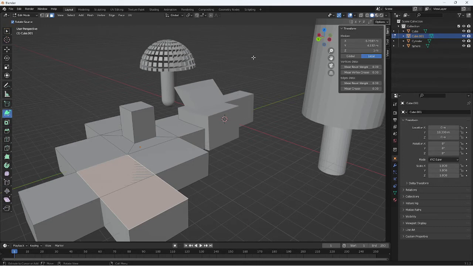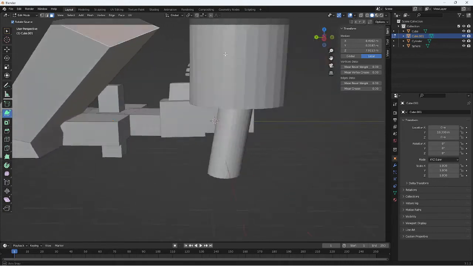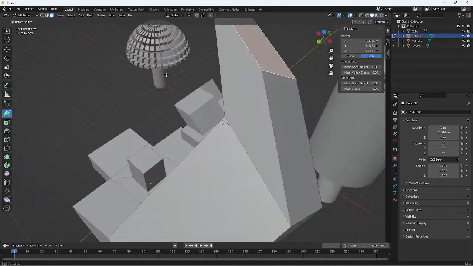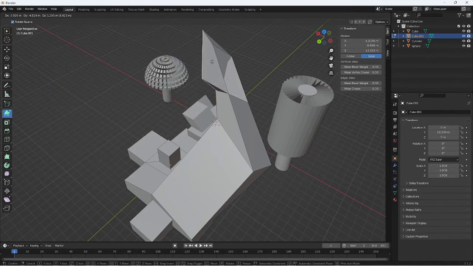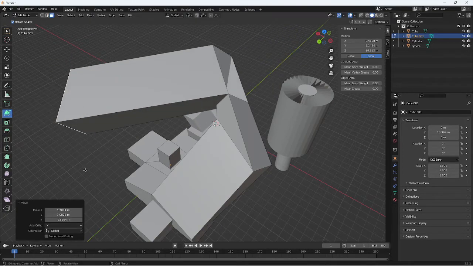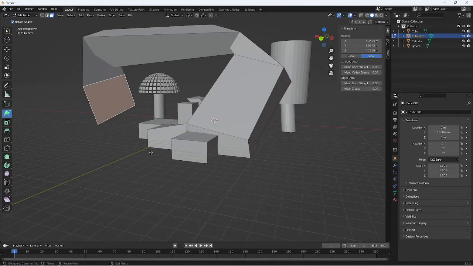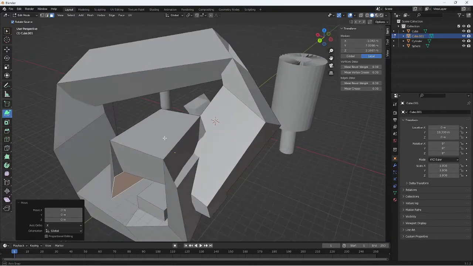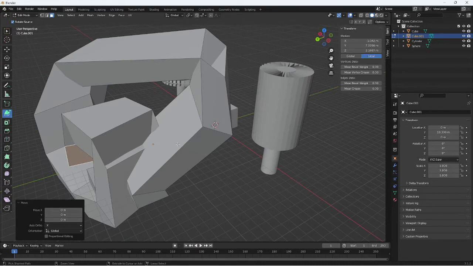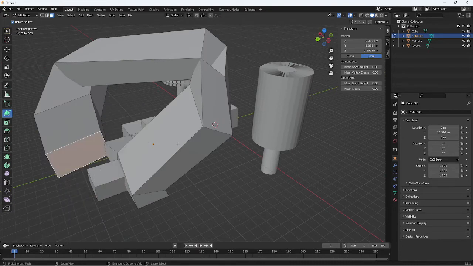Wherever you click, the actual face will head off in that direction. Obviously, if you click and hold, you can be a bit more elastic with it. You can pull it around. But that is how simple extrude to cursor is. Good for creating a bit of wackiness, but overall, it's not one of the best things.